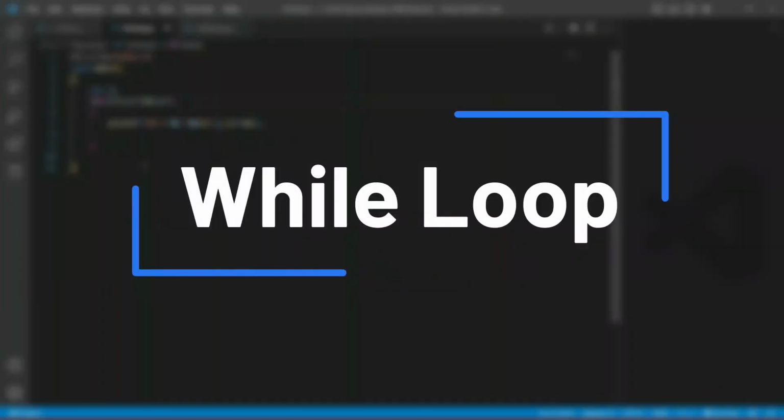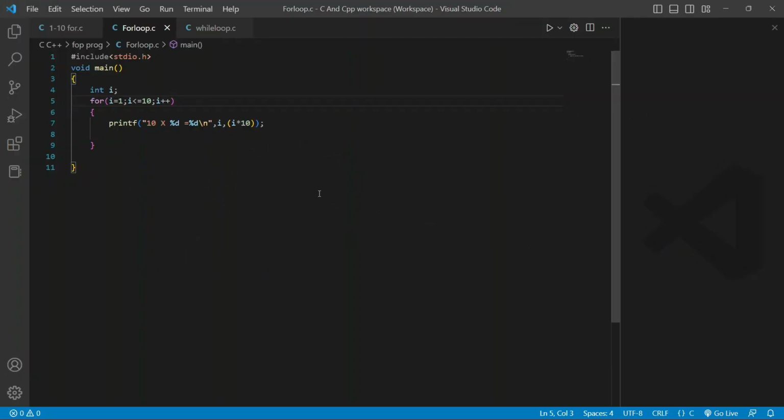The while loop does not depend upon the number of iterations. In the for loop, the number of iterations was previously known to us, but in the while loop, the execution is terminated on the basis of the test condition. If the test condition becomes false, it will break from the while loop and the else body will be executed. I'll give the example here, and we only have to change this much.